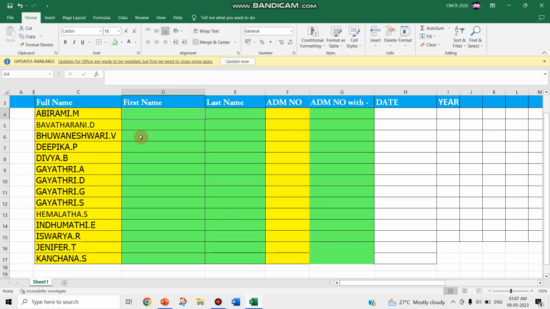Now I am taking you to Excel. I have a list of full names. I want to separate these full names into first name and last name. In first name, I am typing the first name which I want to appear, Abhirami, and in the last name I am typing the initial M.